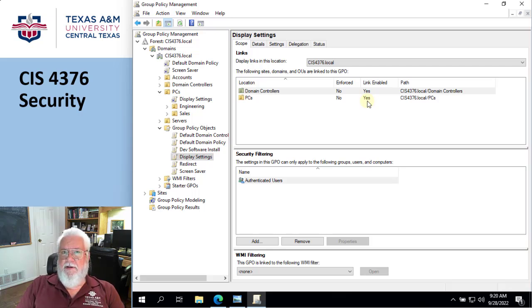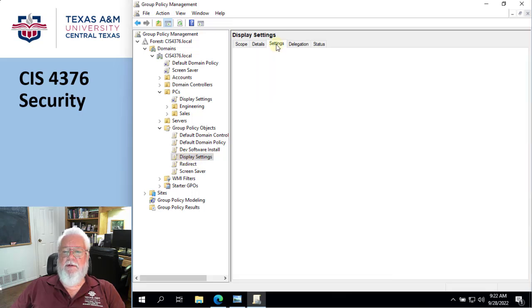Have descriptive GPO names, not GPO number 42, mean something. So the next thing we're going to talk about is disabling the unused portions of a particular GPO. So I've got this one. I'm just going to bring up the settings.